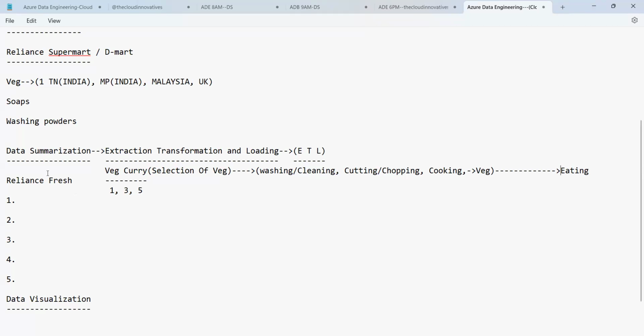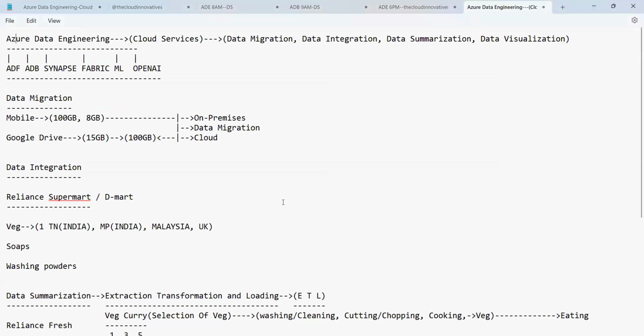Then what happens here? We extract the data, we transform the data. Transforming means that as per the requirement, we change the data. And finally, we load the data into the target system. Is everyone clear with this ETL, guys? What is ETL? Okay, so afterwards, now let us see what is the data visualization process as well.